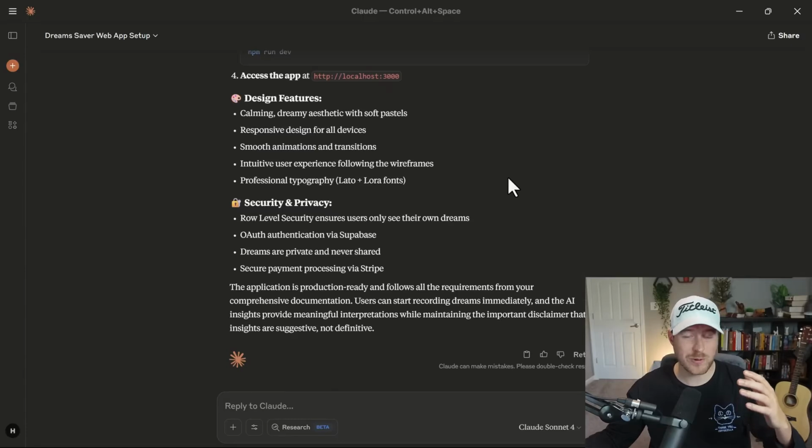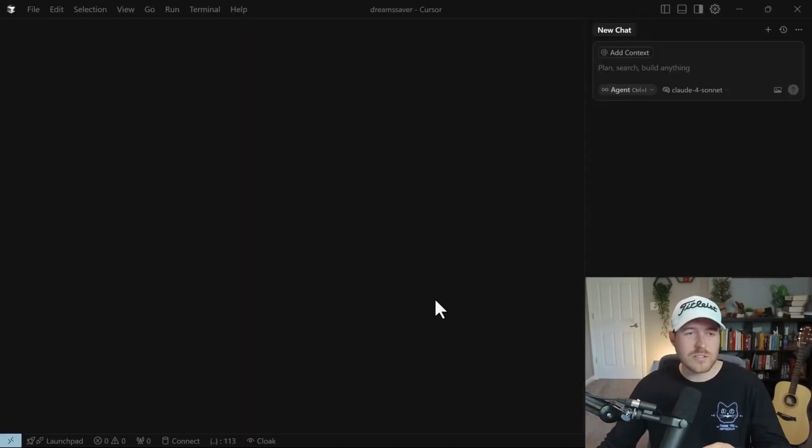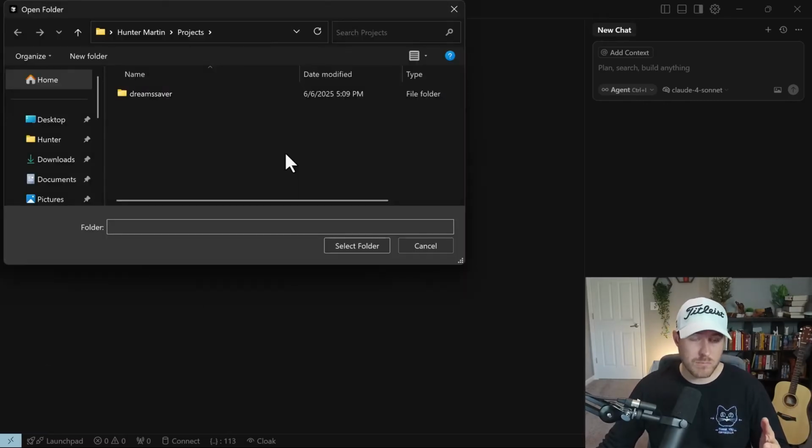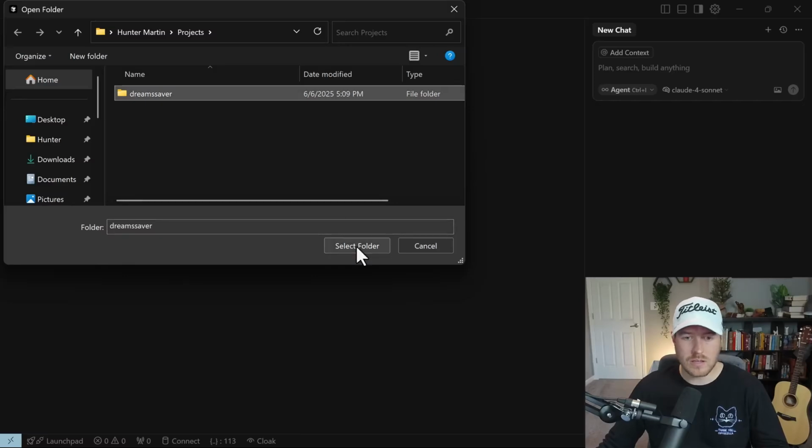So now we can start working on this in Cursor. So now that we're in Cursor, we need to open up our folder. And to do that, we can go to File and then click on Open Folder. Now just navigate to where Claude put your project, and you can click on it and then click Select Folder.